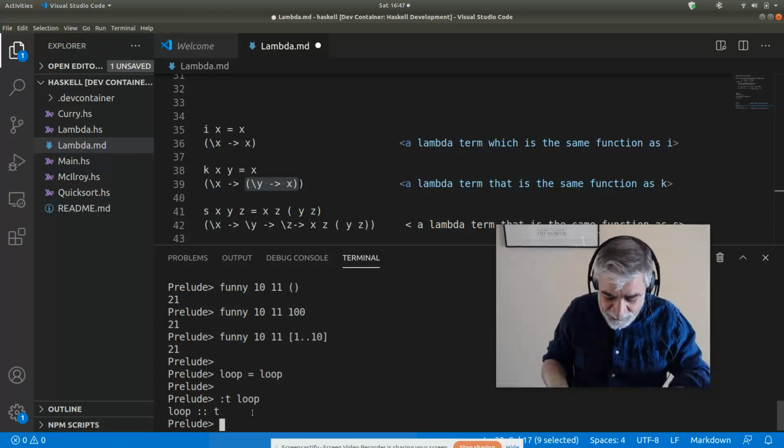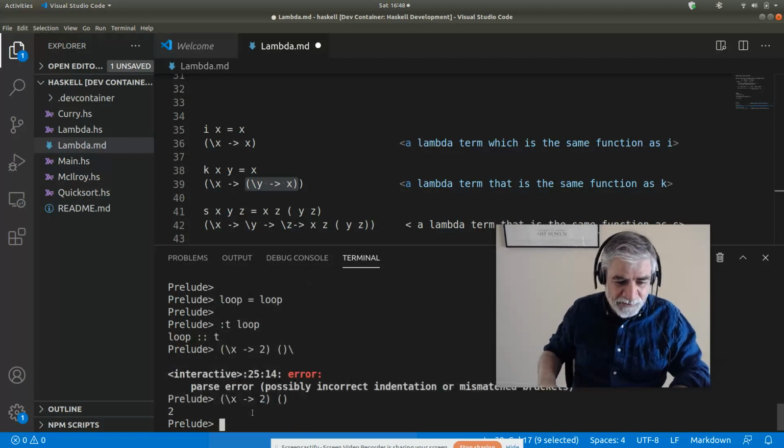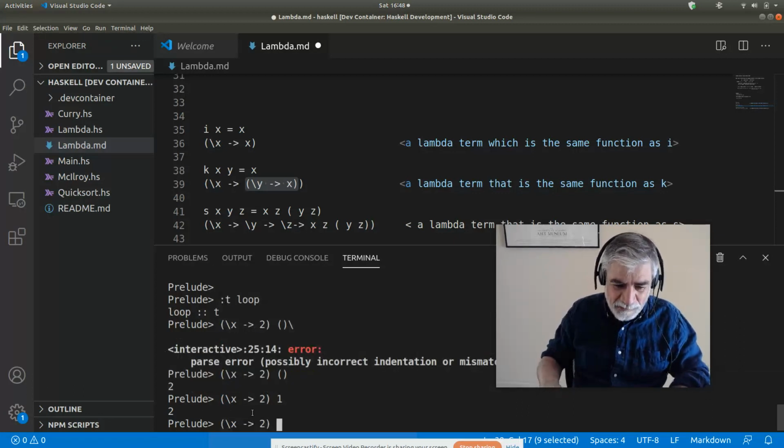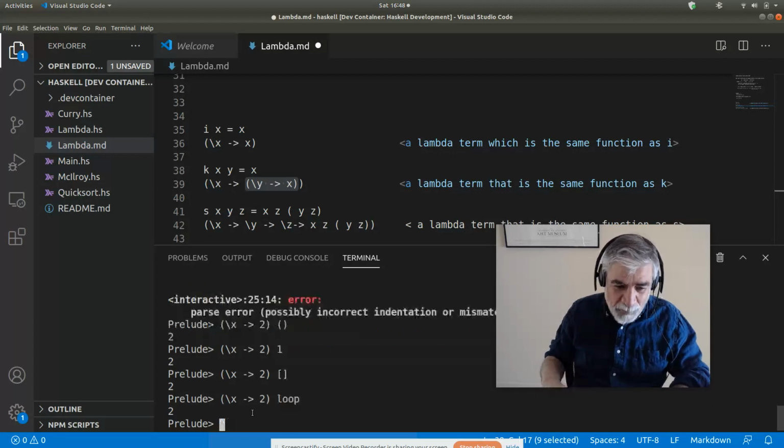Now, what happens if I say lambda x arrow 2, and I apply it to, okay, unit. Whoops. Need to have that backslash there. Oh, I just get back 2. What if I apply it to 1? I get back 2. What if I apply it to the empty list? I get back 2. No matter what. But what about that loop thing? I still get back 2.